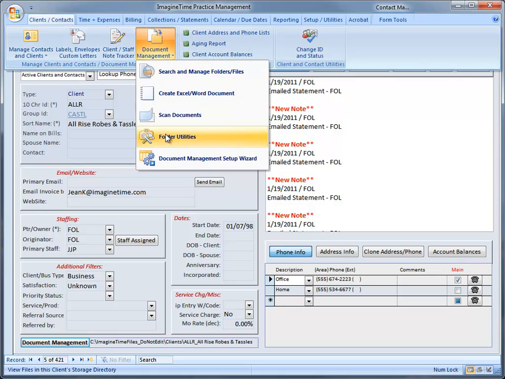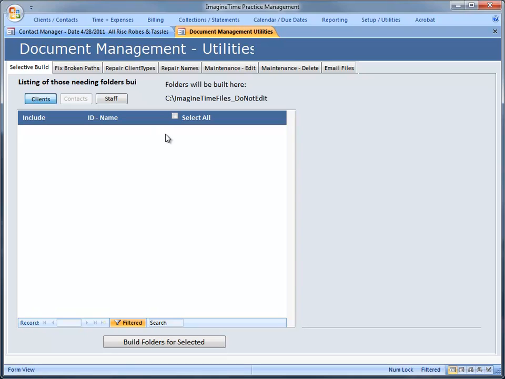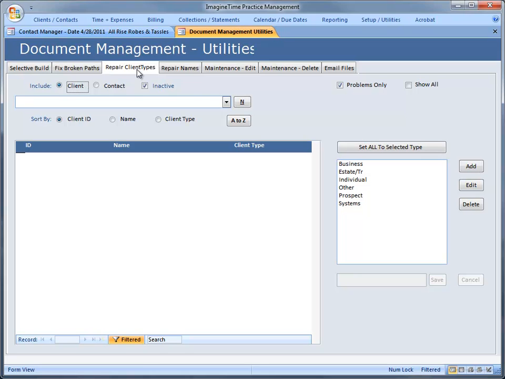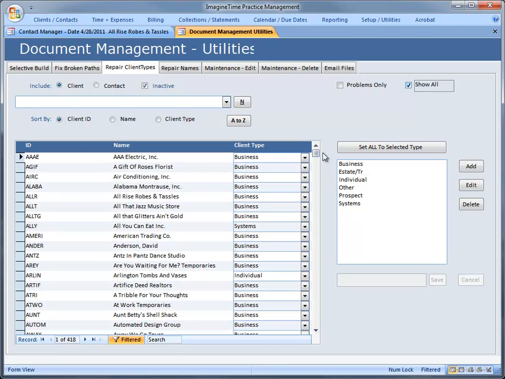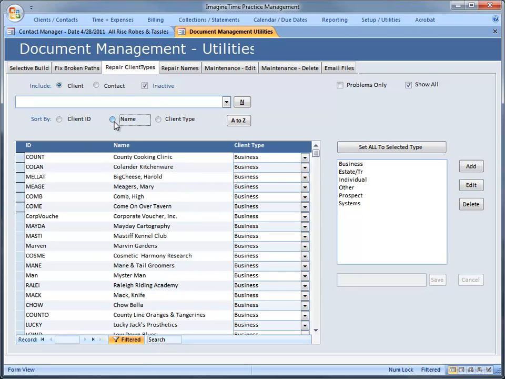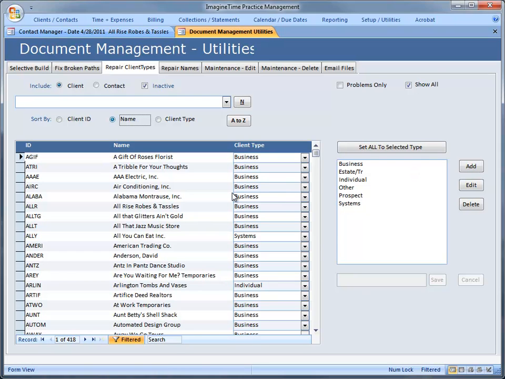The document manager also has built into it a group of utilities that can be accessed through the ribbon. Some of these come up as pop-ups on the wizard in particular. If, for instance, you're trying to build client type folders, but there are some client types that aren't assigned or are incorrect, it will pop you up to this screen where you can quickly repair client types. This is going to show me only those clients who have problems, and I don't have any. Or I can show all. I can do different sorts, and I can find the problem client type. Simply assign a client type to them, or create a new client type right through this screen.